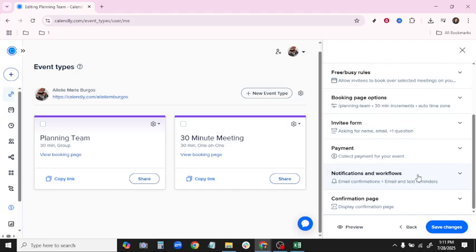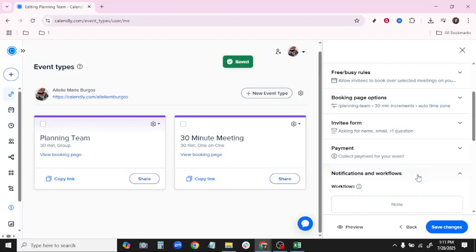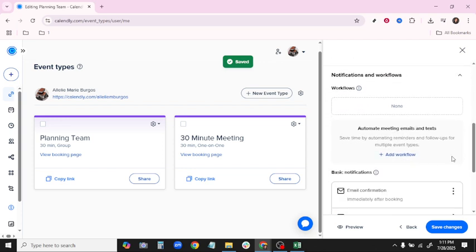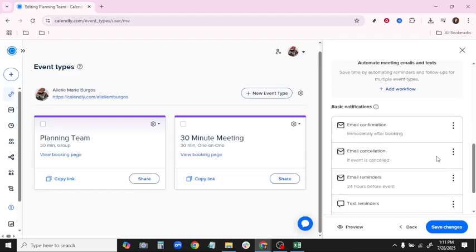In the Options menu, find and click on Notifications and Workflows. This section is crucial as it houses all the settings related to how Calendly communicates upcoming events via email. Here, you'll find toggles and options for configuring everything from reminders to follow-ups.